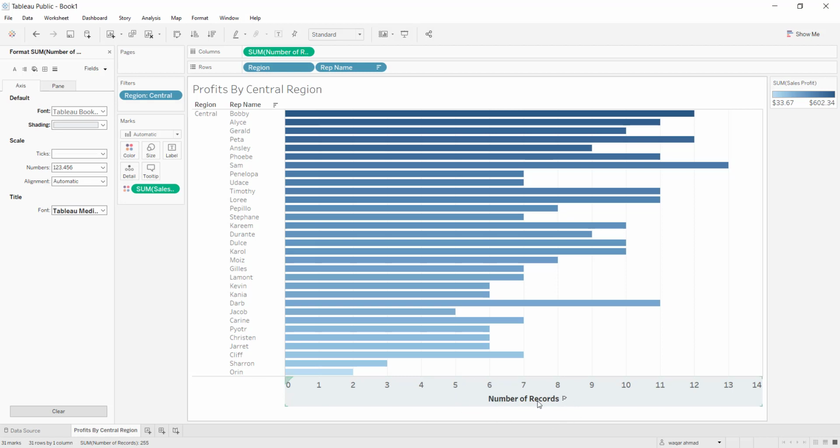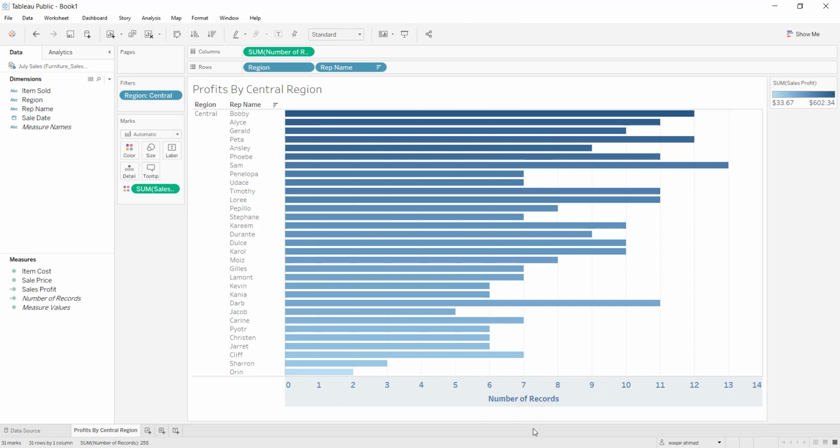We can even change the number of records here. We can change the font color for that, and you could just select something that you feel will look good for us. So we'll keep this dark blue. It kind of fits into our theme here. So that's basically what we did in terms of formatting the axis.